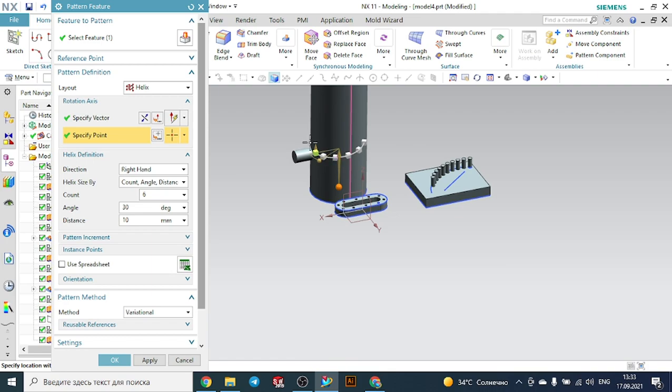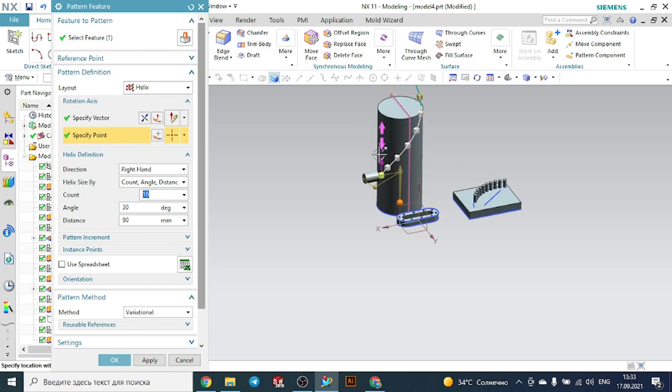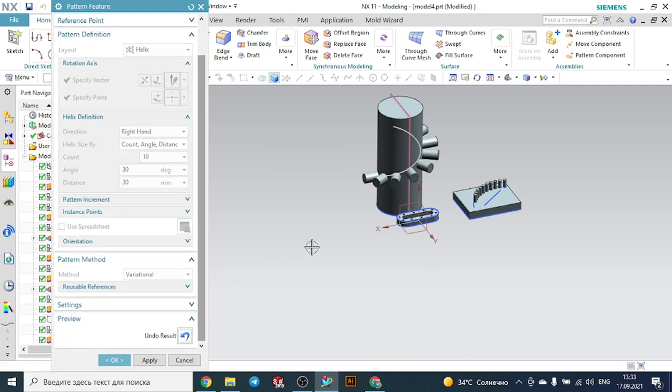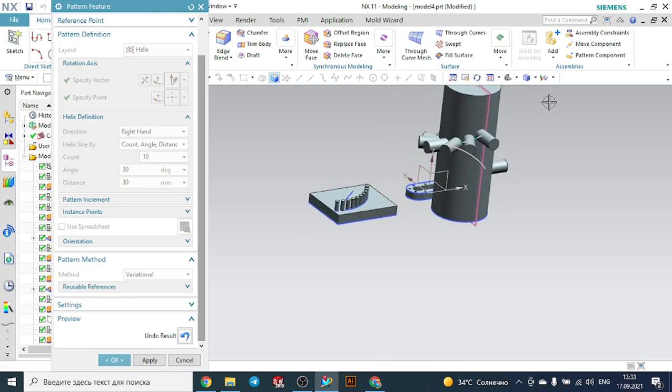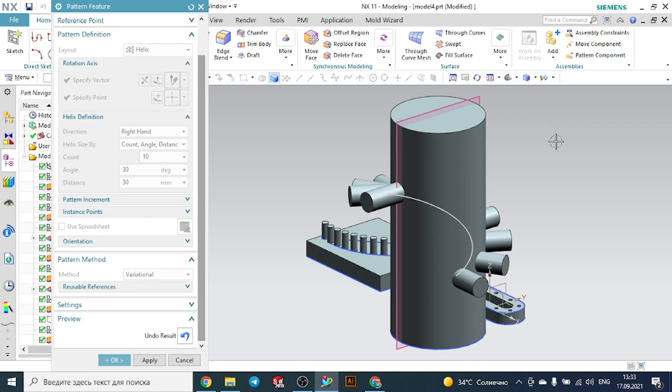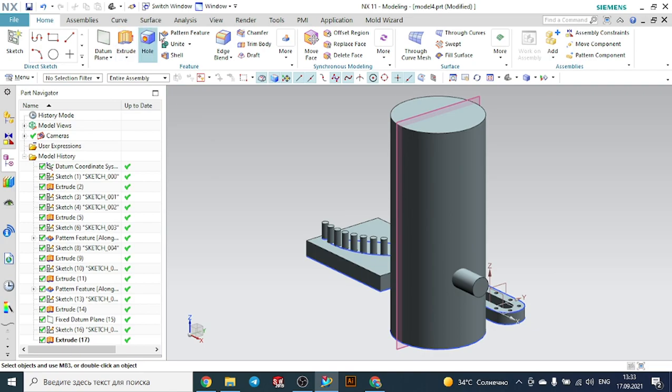We can increase the values like here, or increase the angle and the count number. For example, we can make it 10. It will become too big, so we can decrease this like this. So it's the pitch distance, and we can make the preview. See how the helix pattern is created. This is an example of how to create the helix pattern. So that's all for the pattern features.